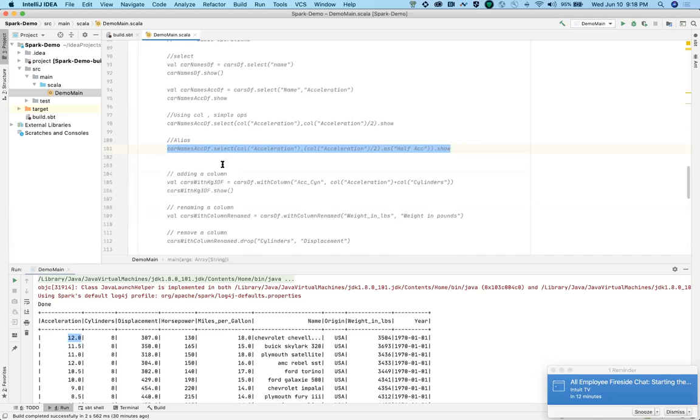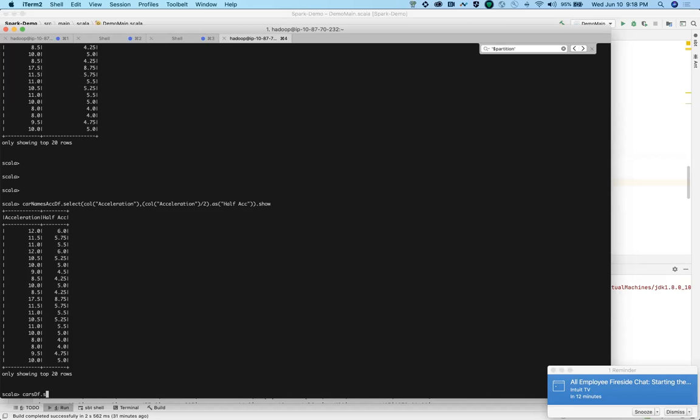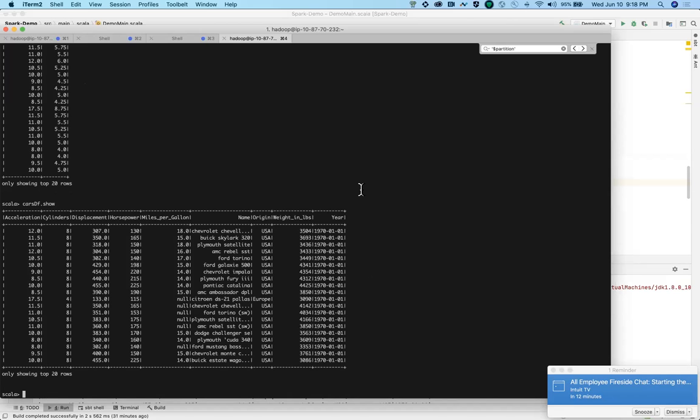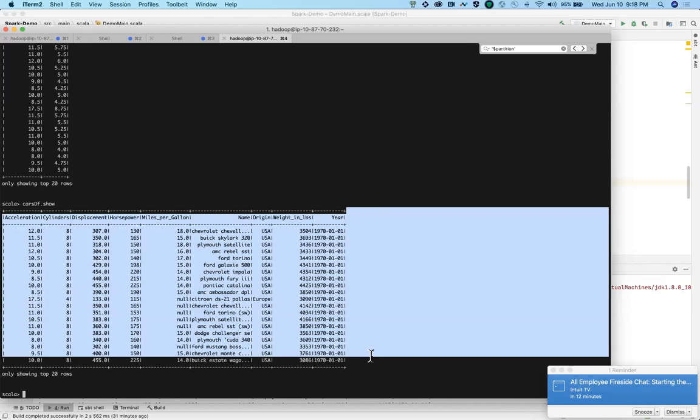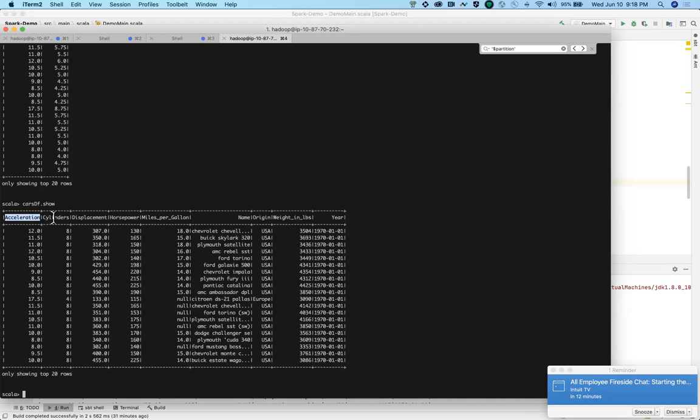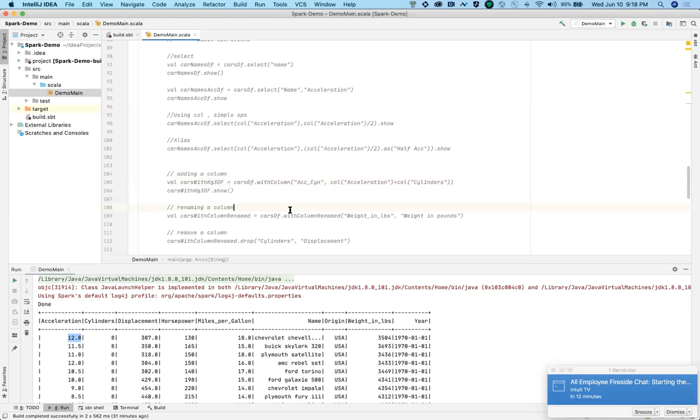Then the next one is a very useful one. So now if you see car df dot show, what I want is an extra column over here with this data frame only. I want an extra column where I want the summation of acceleration and cylinder. So basically I should have some column where the value should be 20, then 19.5, that way, correct? So for that, we have this particular function called withColumn.